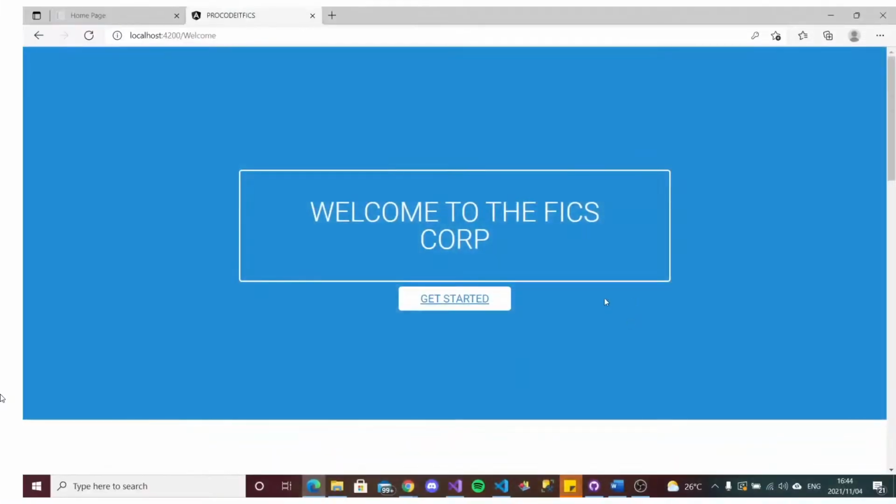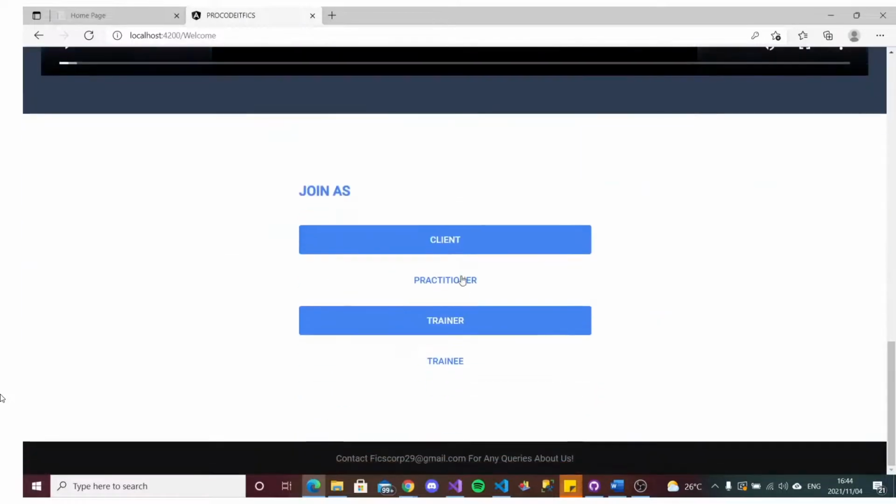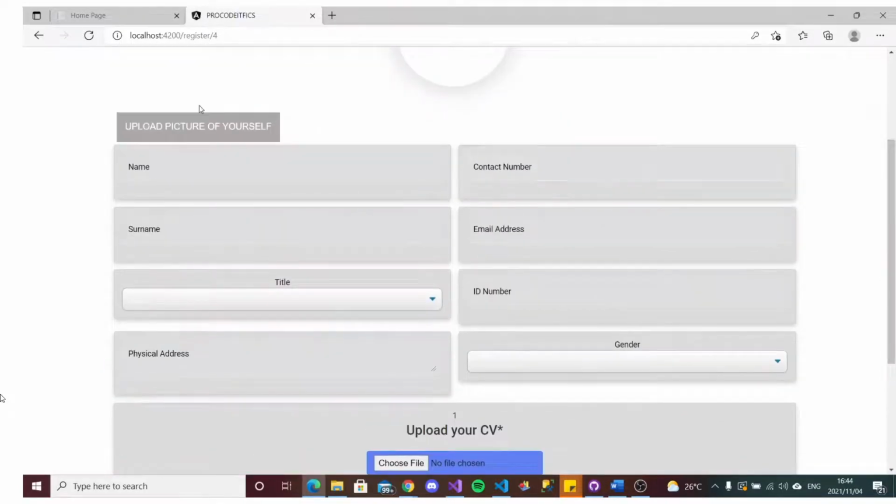So to request for registration as a trainee, you'll be taken to the main dashboard. You click on Get Started, Join Us. You then click on the trainee button here at the bottom. It will then show you this registration page.